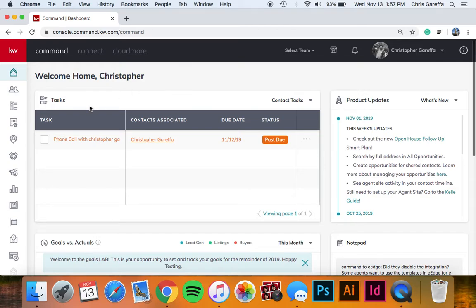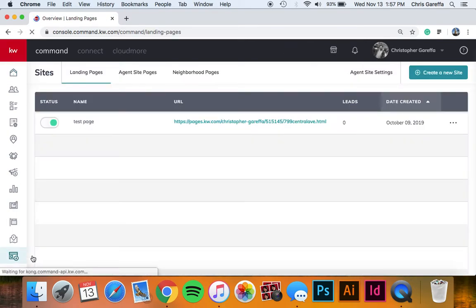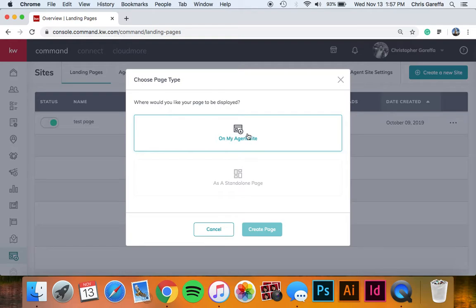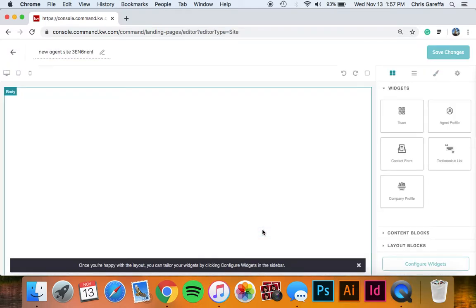If we go into our agent sites widget over here, what we want to do is go where it says create a new site. And I'm going to go on my agent site. So I'm going to click the first one here. I'm going to hit create page. And it's going to bring us to this blank canvas here.